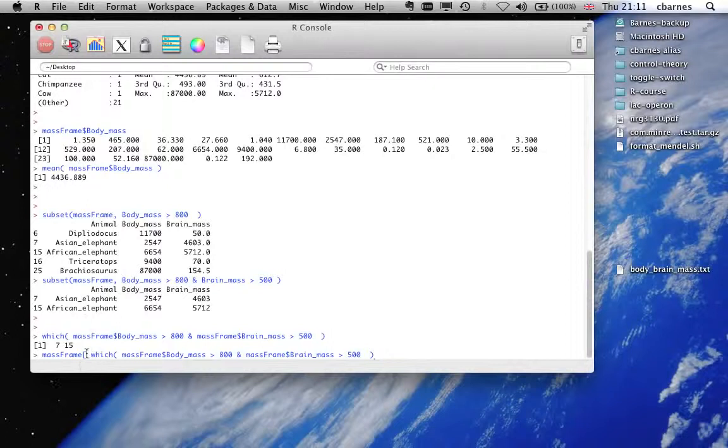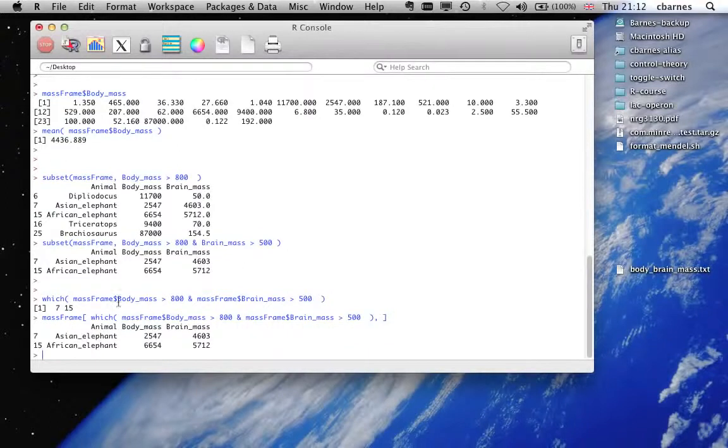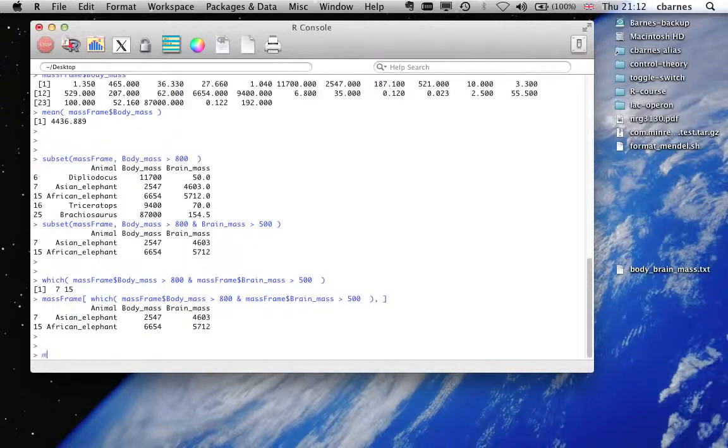So we can also access the rows and the columns in mass frame using the square brackets. This specifies the rows, and this empty part here says we're going to take all the columns. So if I click that, you can see that I've arrived at exactly the same point as here using subset. But whether you use which or subset depends on the circumstances. So let's talk about these square brackets a little bit more.